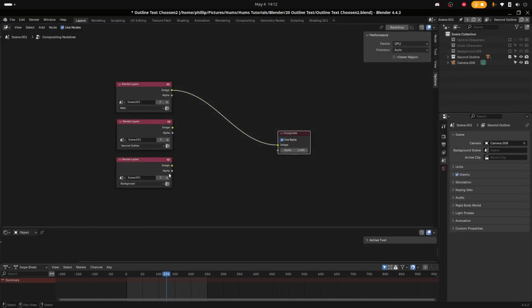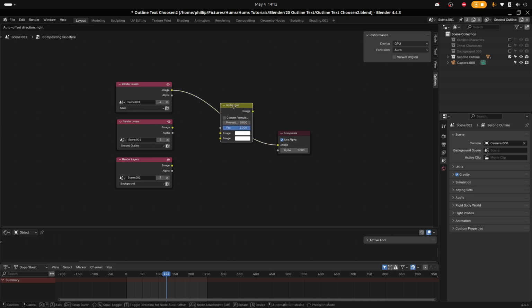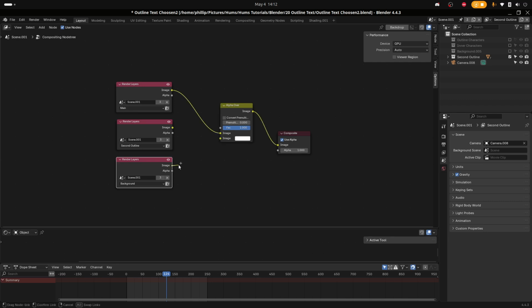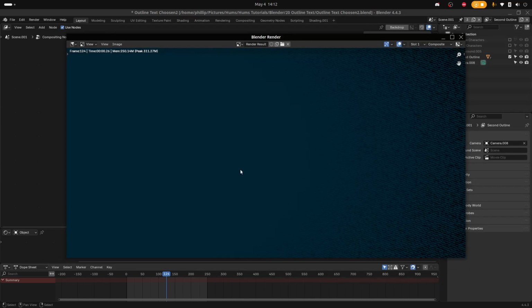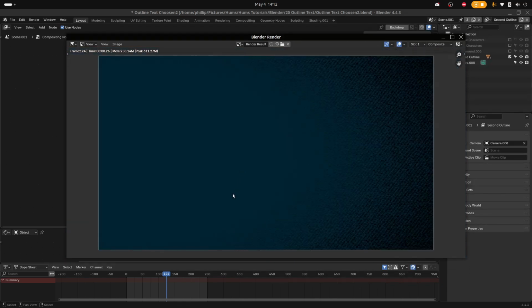Let's go ahead and add an option that enables us to stack each view layer on itself, and we need the alpha over, and that looks like this. Let's go ahead and do this. If we connect the first render layer or view layer to the top image and connect the second one, we should be able to see the background and the text which is on the main layer. So if we press F12, we only see the background, even though we briefly saw the text on the front.